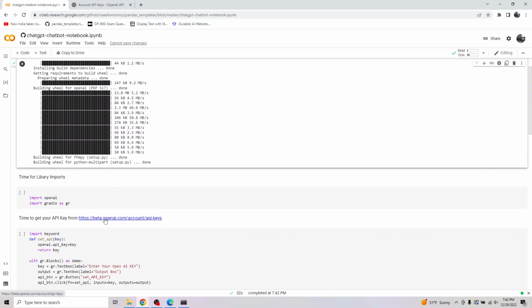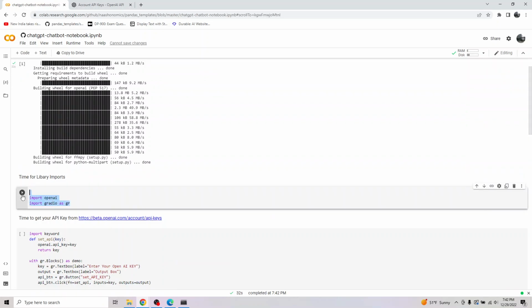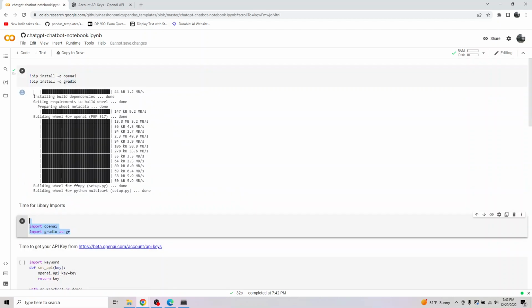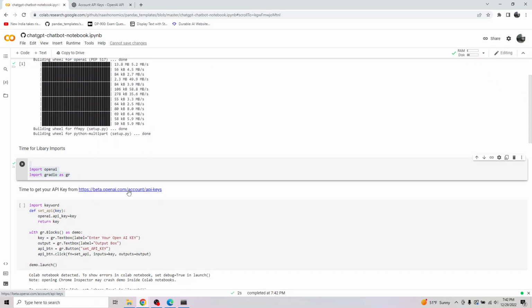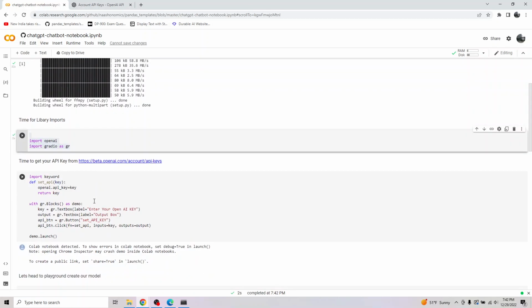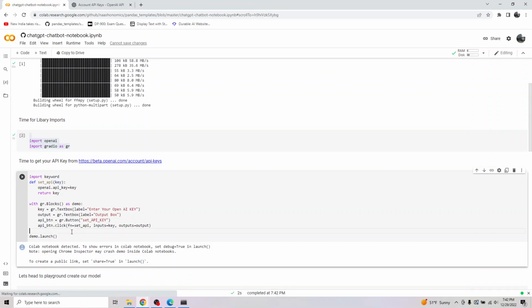Once you have the API ready, the next thing is that here we are importing two libraries. It ran, so now I have imported the two libraries: one is openai, and the other is import gradio as gr. As I showed you, the URL where I got the API key from is already shared here. The other thing I'm doing here is the first part of the Gradio code, and we are using Gradio Blocks. I'm not going into detail on Gradio; you can read the documentation from Gradio.